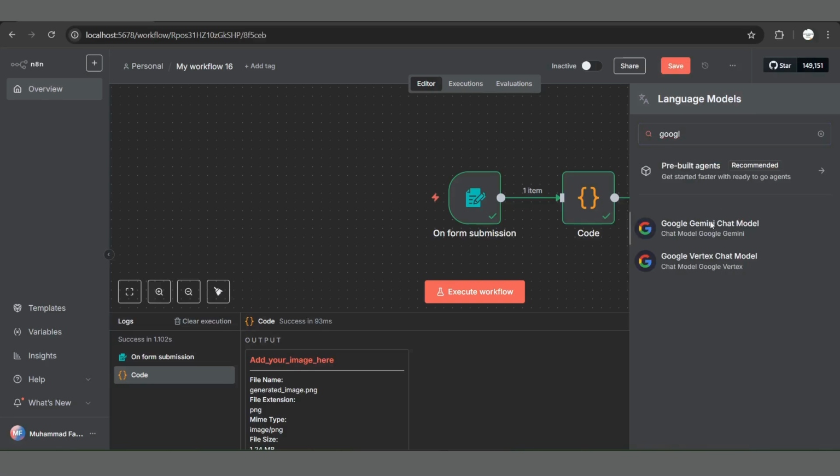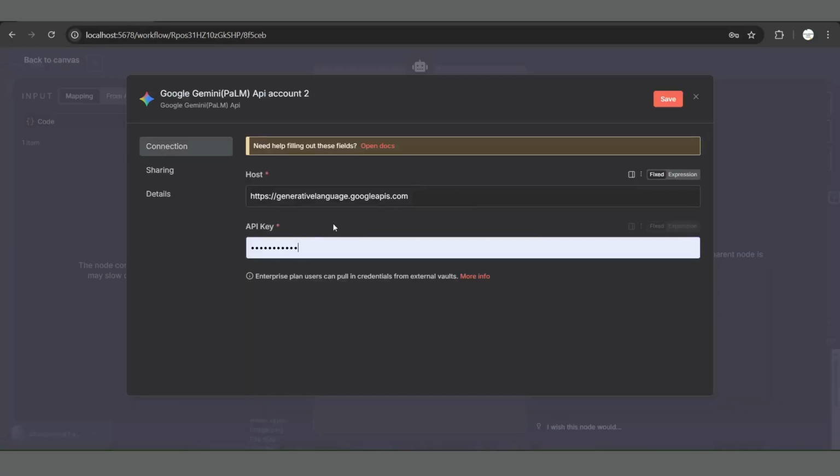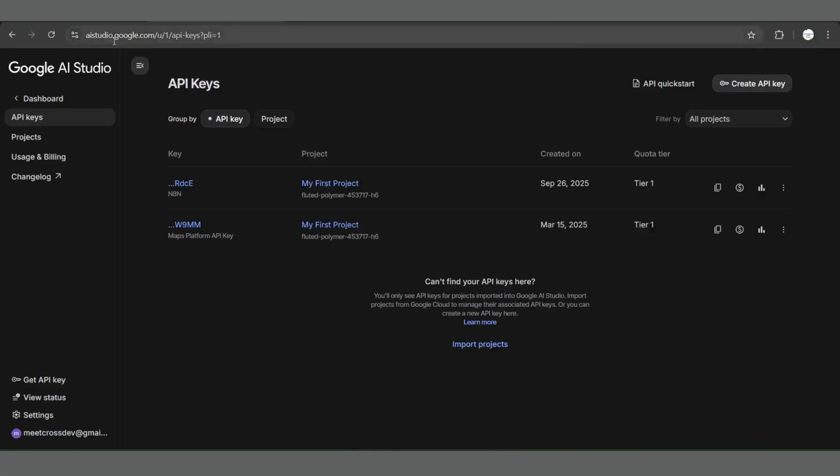I'll simply select this one, and here you can see my account is already connected. If your account is not connected, it will ask you for the API key. For the API key, you have to go to aistudio.google.com here, and here you can see in the sidebar the option for the API keys.